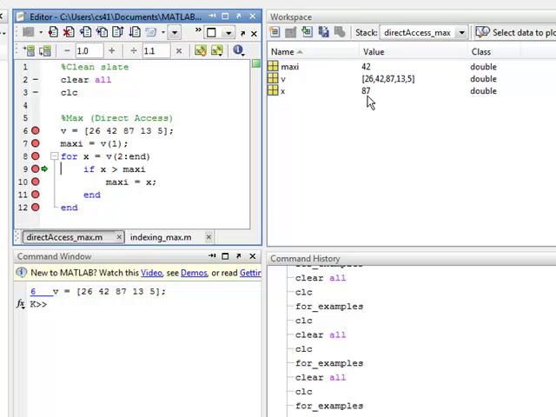Now x equals 87. Right? And is x at 87 greater than maxi at 42? Well, yes, it is. So then line 10 is executed, and now maxi equals 87. You go back to the top of the loop.